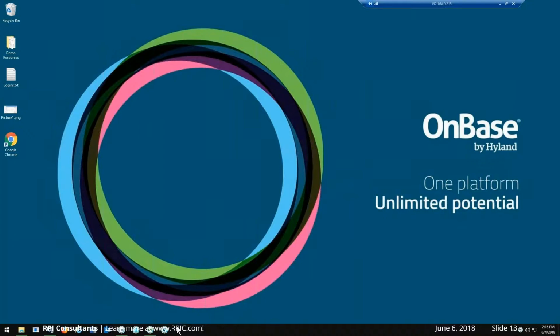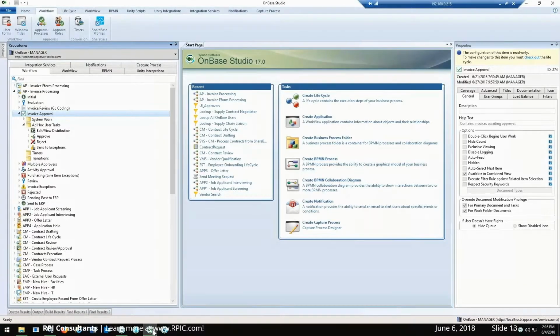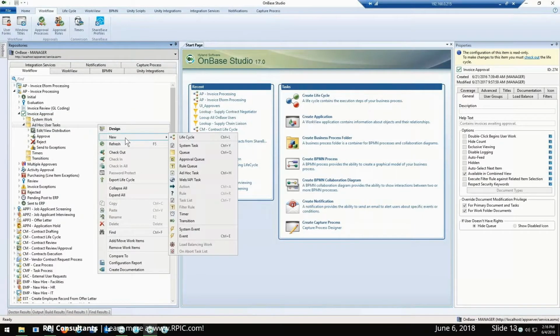So if we're jumping in real quick, the first place we'd start, if we were setting this up and once it's been installed, is in the OnBase Studio. This is where we're basically going to define just a few things when we set up this actual approval process. So from an actual workflow, you can add a new queue, and you now have this approval queue essentially.